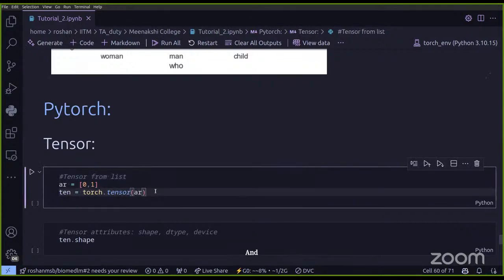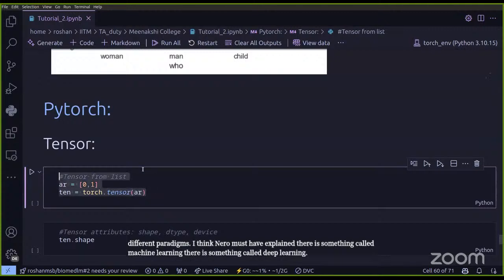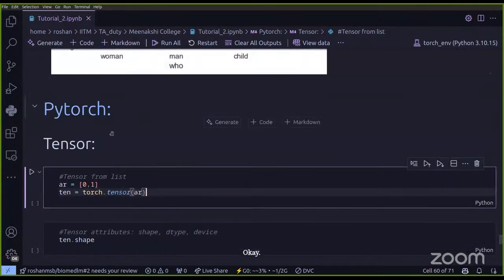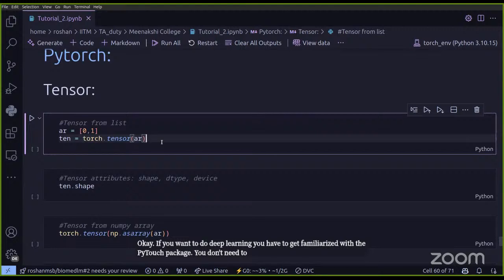And moving on to one more package. All the previous packages that I went through were specifically for machine learning. Here, there are two different paradigms. I think Neerav must have explained. There is something called machine learning, and there is something called deep learning. If you want to do deep learning, you have to get familiarized with the PyTorch package. You don't need to dive in depth. Array is for NumPy, tensor is for PyTorch. This is what you have to remember.